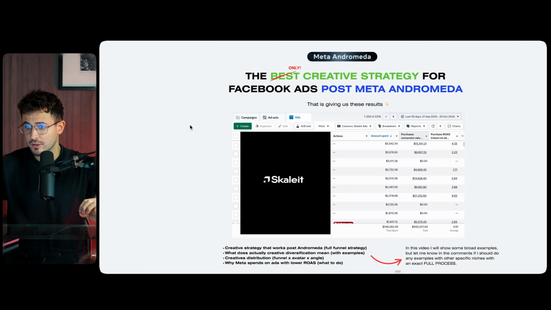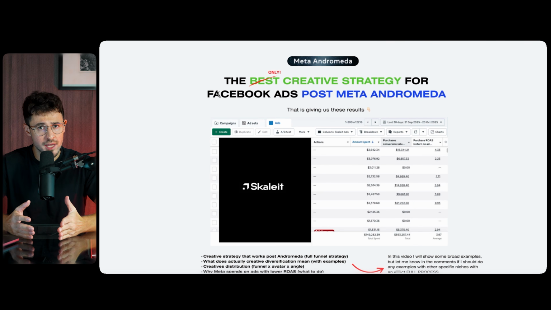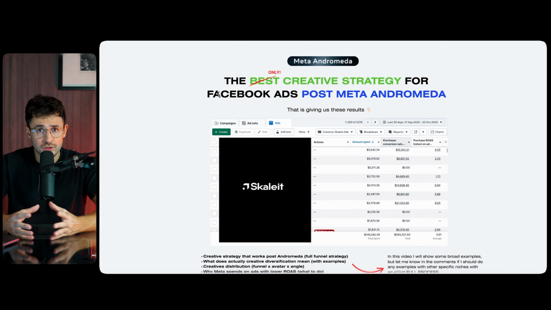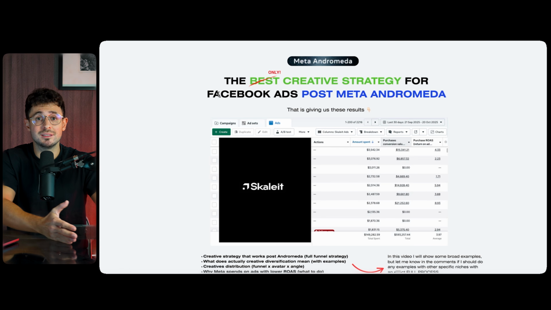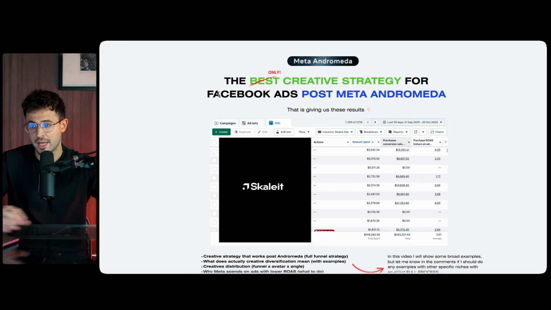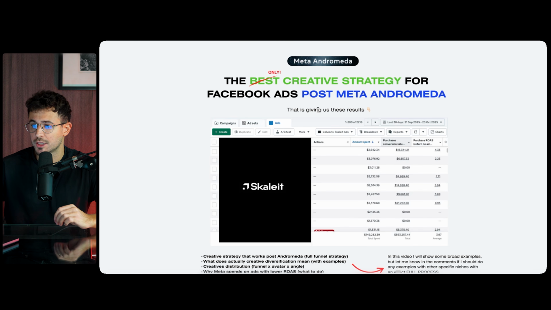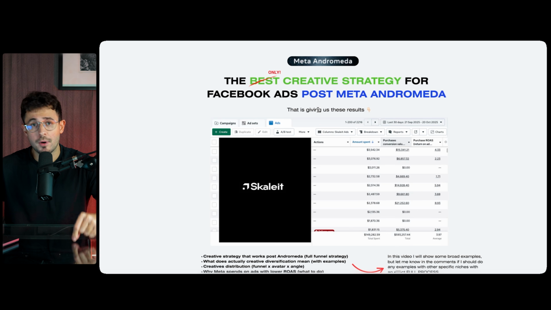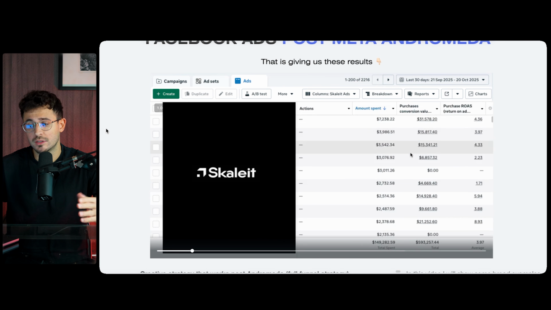Cool, so this is going to be the best, I would say actually the only, creative strategy for Facebook ads post Andromeda. And why am I saying creative strategy, not ad strategy? Because most of the newest things that you need to apply refer to the creative strategy itself, which is the main driver of the results that you will see now in the ads manager. So what I'm going to show you in this video is the best and only creative strategy for Meta, for Facebook ads, post Andromeda. And with this strategy, we actually generated these results that you see right now on the screen.